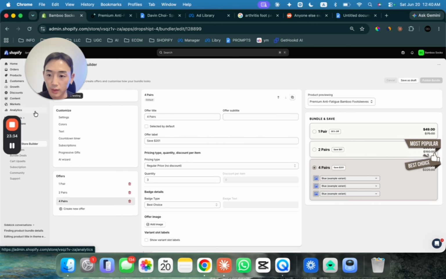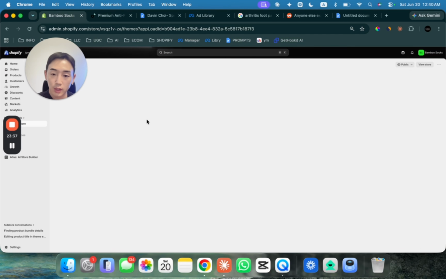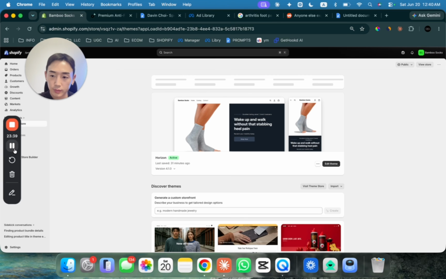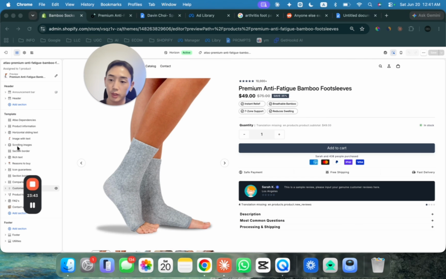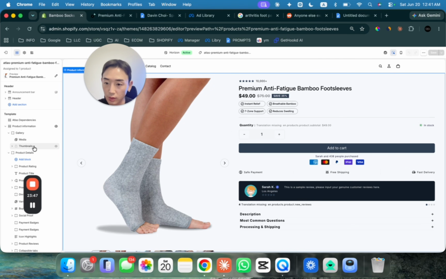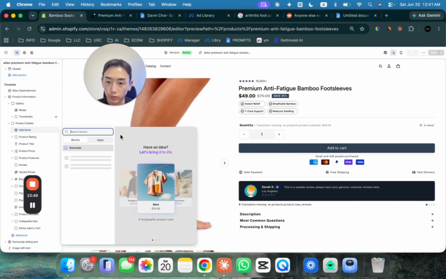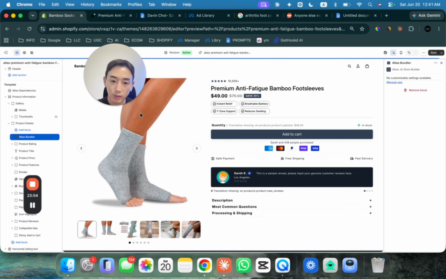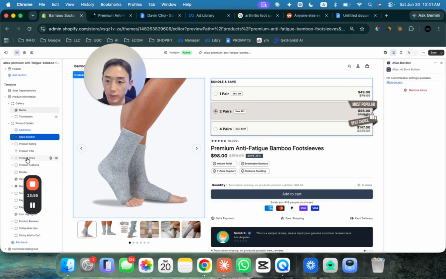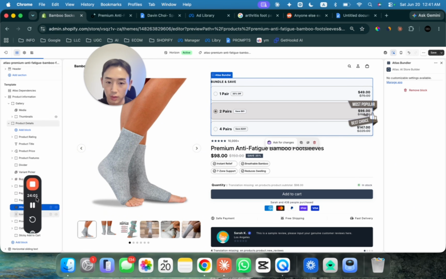Then you want to go back to your online store, and as you can see, you can't actually see the bundle here. However, if you go to product information, then product details, press add block, and press apps Atlas bundler, it is going to insert the bundle here. Since it's up there, I would personally like to drag it down somewhere here.